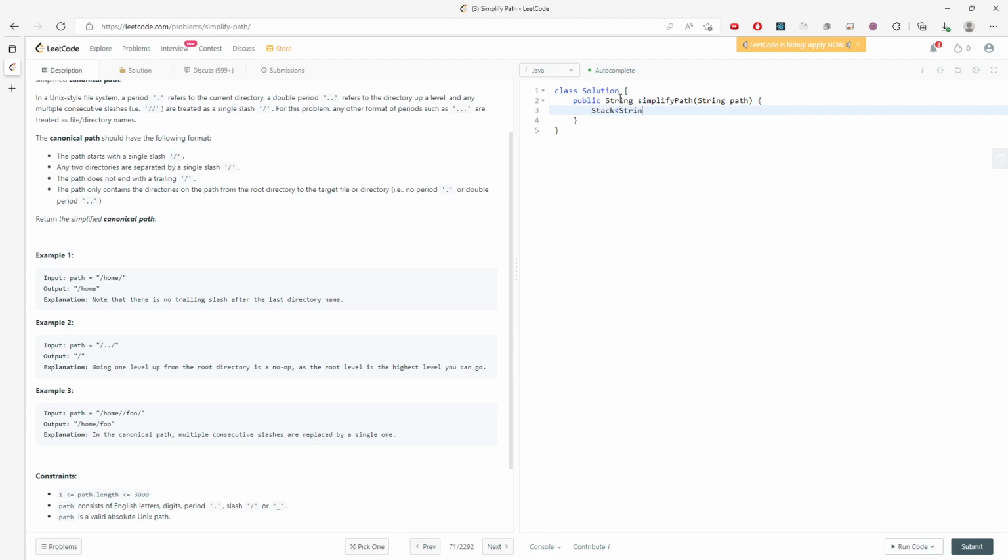So I'm going to create a stack of string, so this is a new stack. I'm going to traverse my path, and I need to split based on the slash. And then I'm going to check if p.equals empty. If this is empty, I continue. And then again, if p.equals the dot, I'm going to continue. And then else if p.equals double dot, which means you want to go to the previous directory, I need to make sure my stack is not empty, which means there is a path, then I will just have to pop.